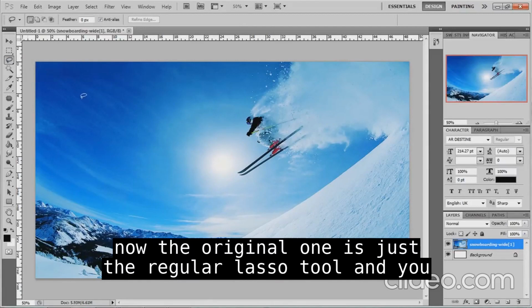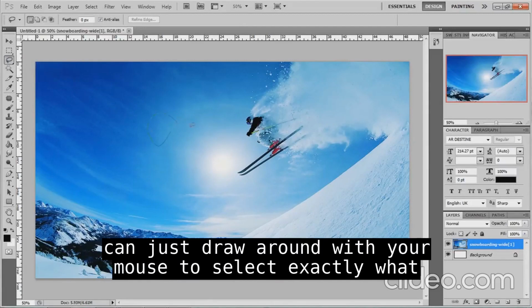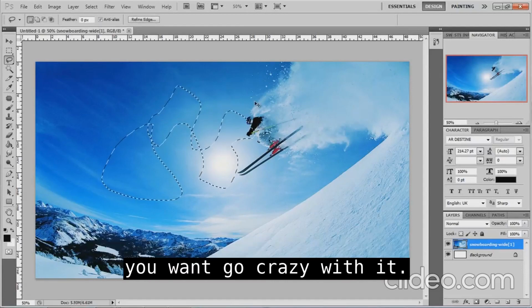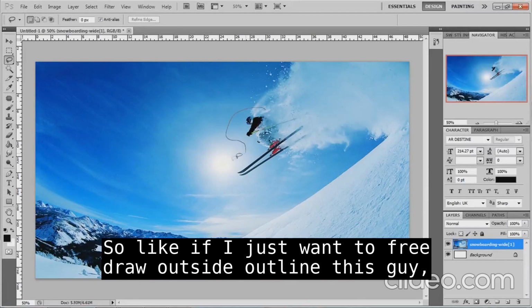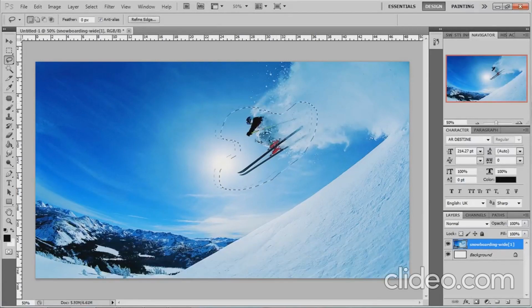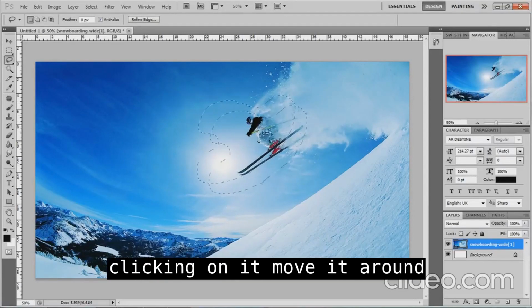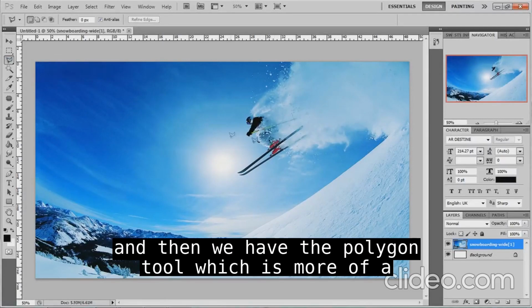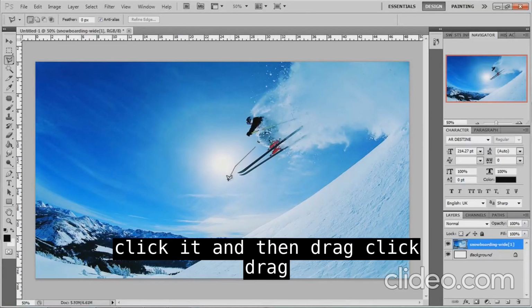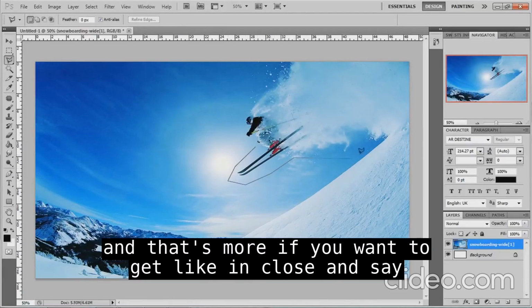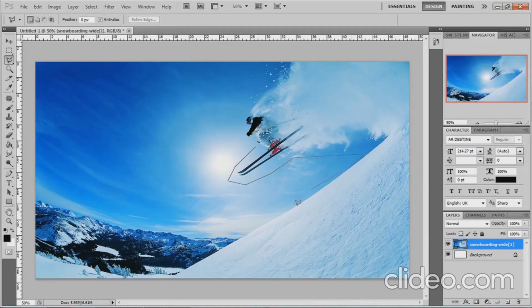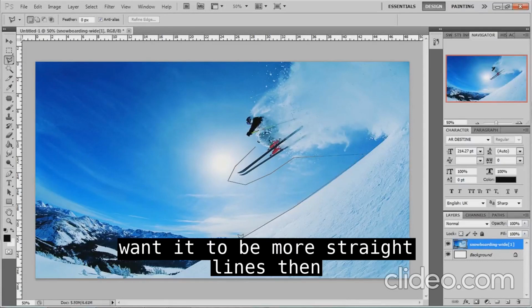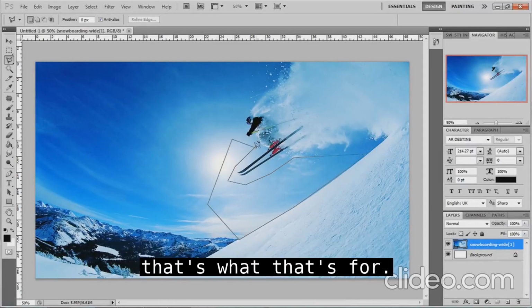The original one is just the regular lasso tool, and you can draw around with your mouse to select exactly what you want. Go crazy with it. Like if I just want to free draw outside and outline this guy, there you go. That's basically what it's for. You can also move the selection around by clicking on it and moving it. Then we have the polygonal lasso, which is more of a click, drag, click, drag. That's more if you want to get in close and say you're trying to get it along this line, and you want it to be more straight lines, then that's what that's for.